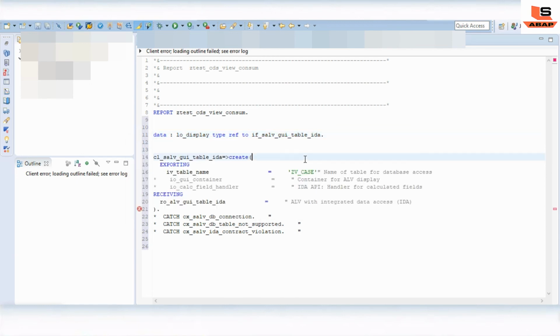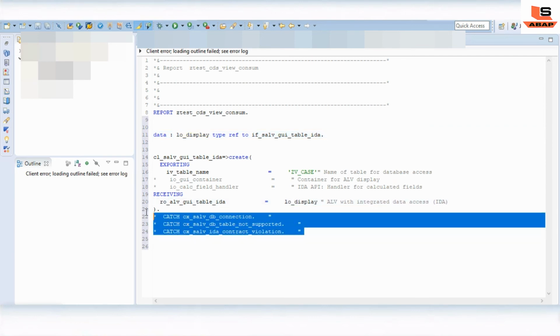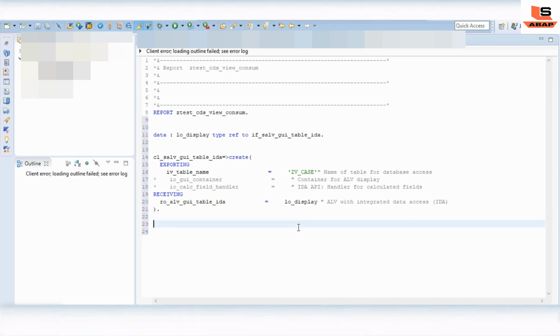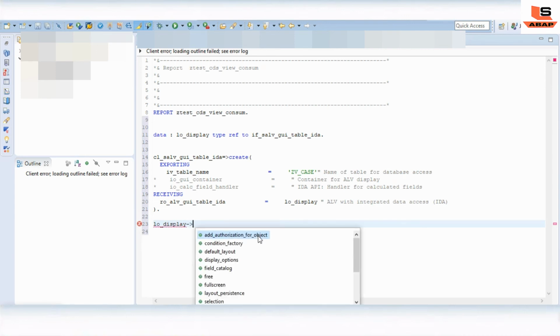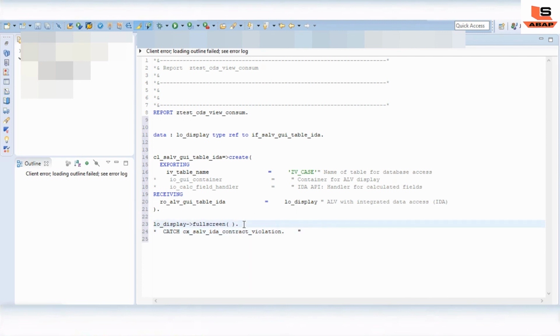Okay, this is the receiving parameter. Name of the receiving parameter: we'll give IO, IO_DISPLAY here. We'll just ignore this exception warning. Now it will access our SQL view created. Now we will use the IO display to display the data. We have a method called FULLSCREEN, and inside this we have a method called DISPLAY. Okay, that's it.